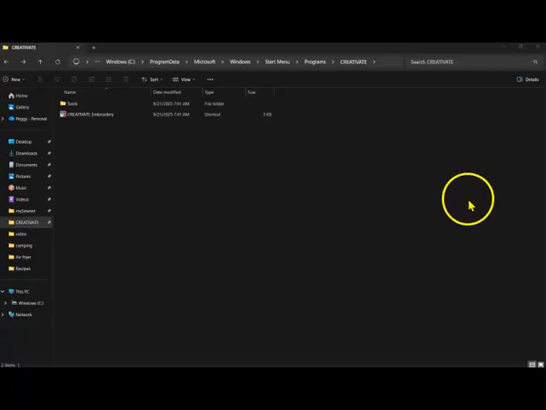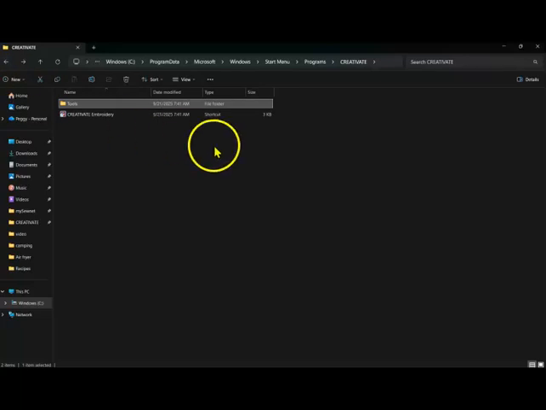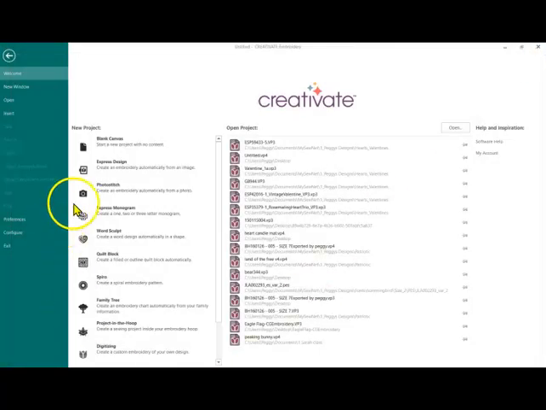First of all, there are a couple of different ways to get into the Configure. The first is if you go into your program data, Microsoft Windows, into your programs, Creativate, it's there in the tool folder, and wherever you keep that folder, that's where it's going to be. But I like to go about it a different way.